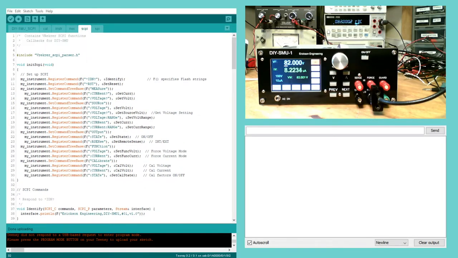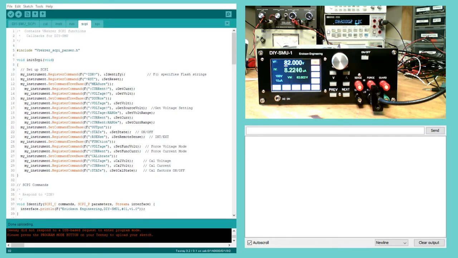This is a demo of the SCPI interface over USB controlling the DIY-SMU1. And I'll also be demonstrating some of the code that it takes to execute the SCPI command. So as you can see on the left, I'm using the Vrekrer, V-R-E-K-R-E-R, SCPI parser, which I've been very happy with.